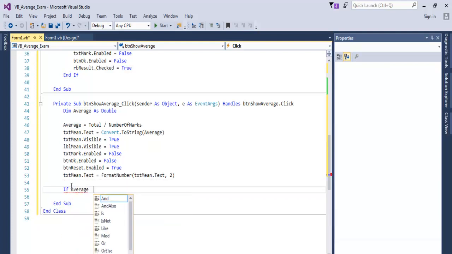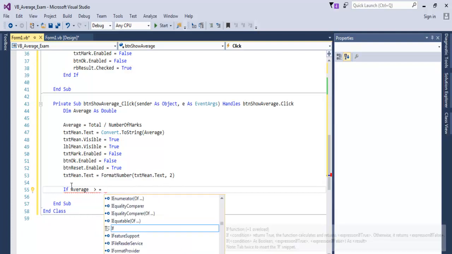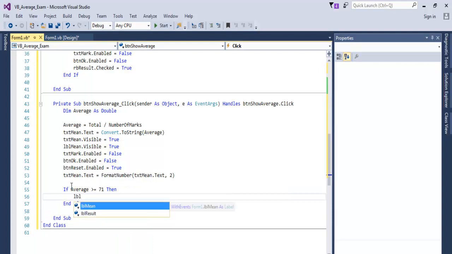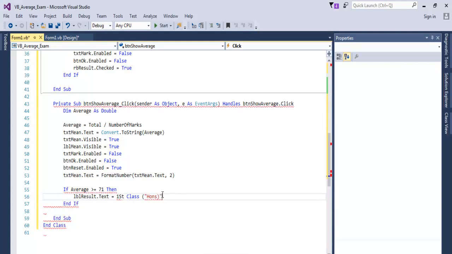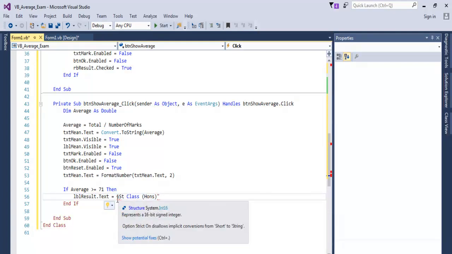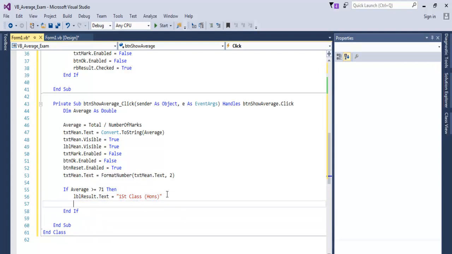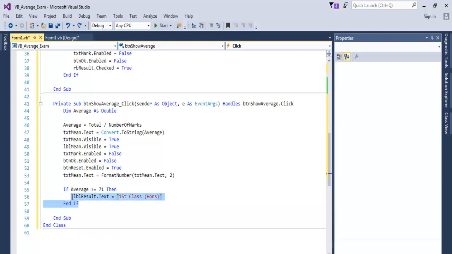If average greater than and equals to, let's go for 71, then lbl result dot text equals first class honors, and all of this should be in a quote really. Get rid of this quote here and get rid of this as well. Right, done. Else I'm just going to copy all of that. I can go for undo that. Let me copy all of this. I think it will work much better this way.